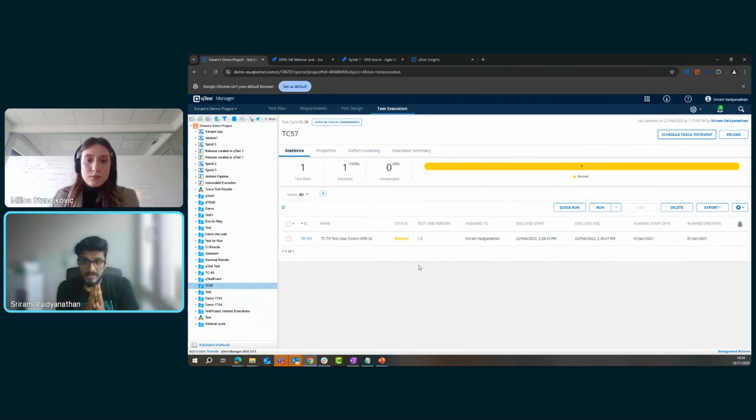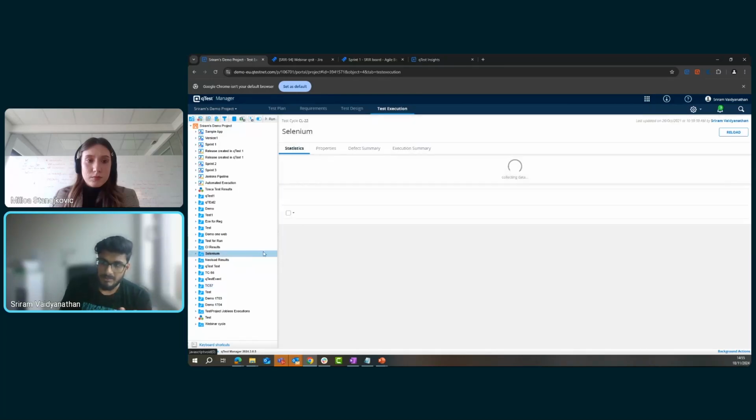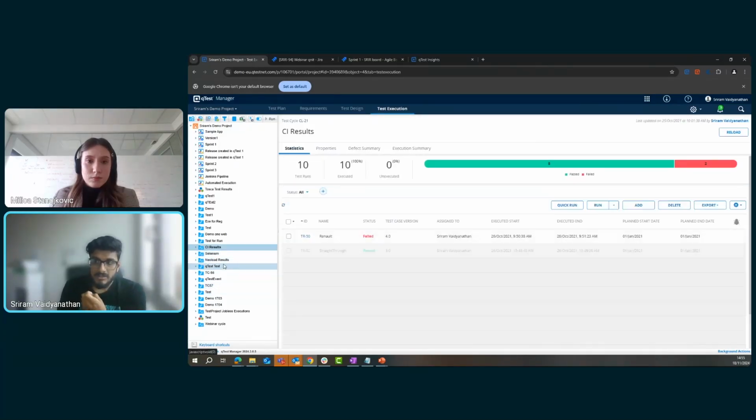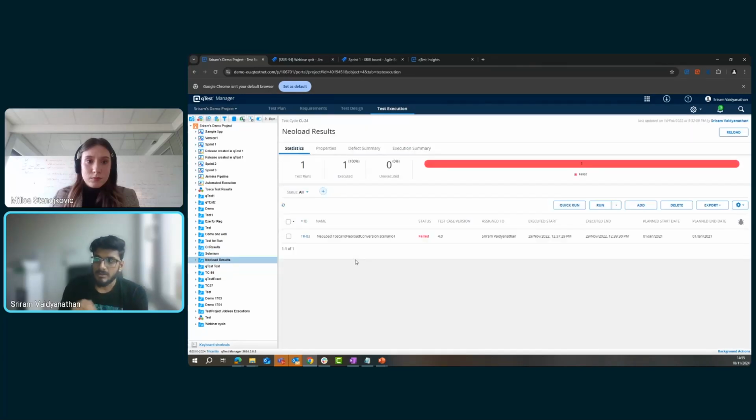So this is how you can maintain your automation results. And the good thing is it's not only for Tosca. You can also maintain results like your Selenium results or your CI/CD results. You can also maintain your NeoLoad results, for example, which is your load and performance testing. So you can integrate multiple different tool sets into qTest and get your information available in a single source of truth. So that's the whole part.